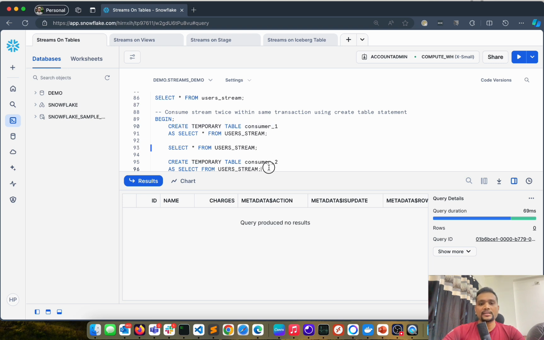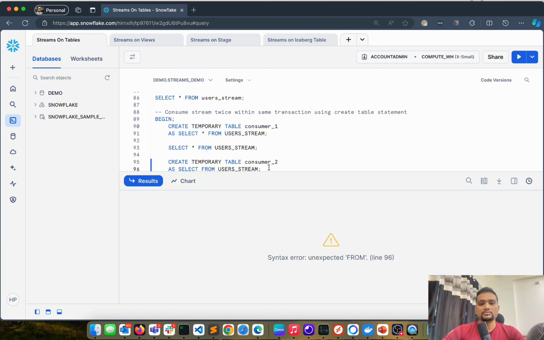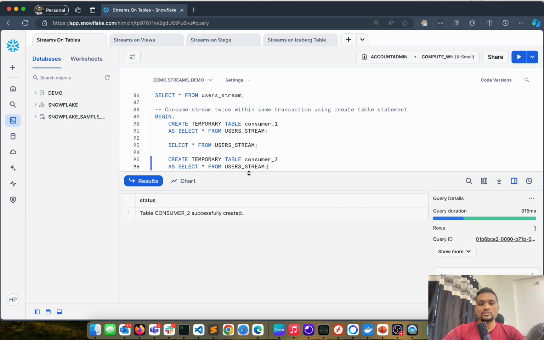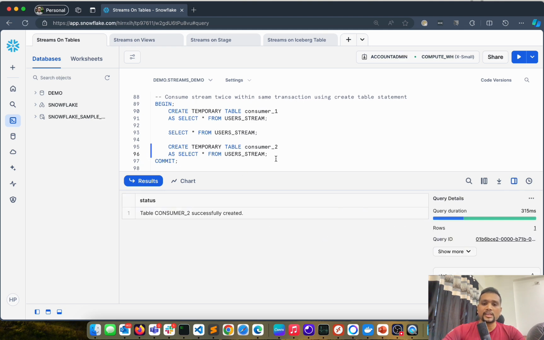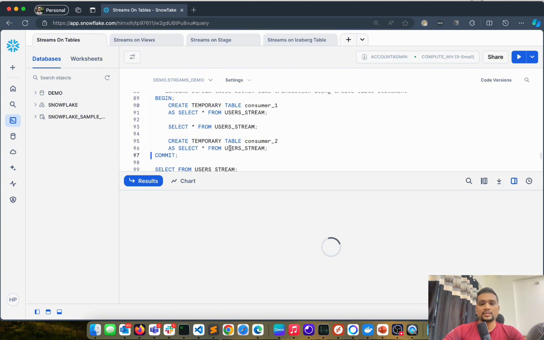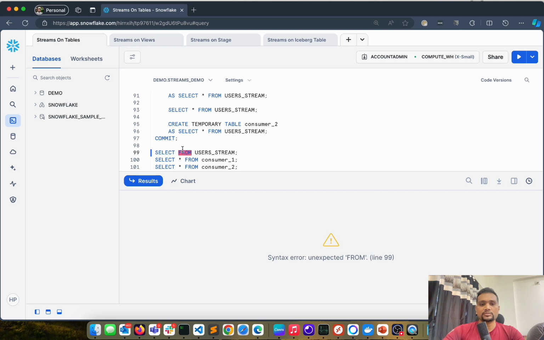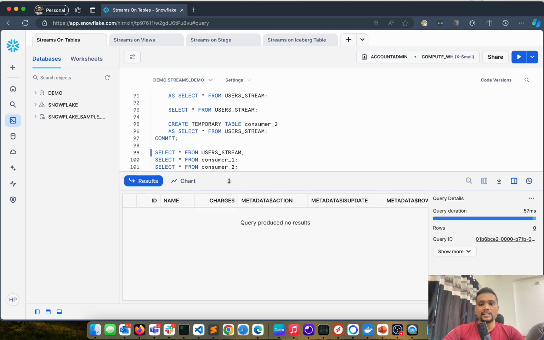And now if I create a new table, again I've just missed a star here, and try to consume again by create table, and commit it, now let's check all the tables. First I will check the stream. Sorry, again the star is missing. The stream doesn't have any data.